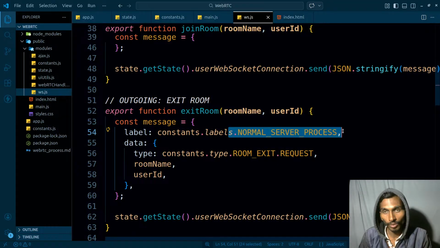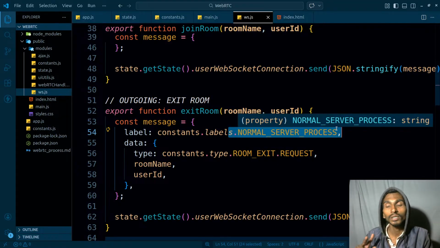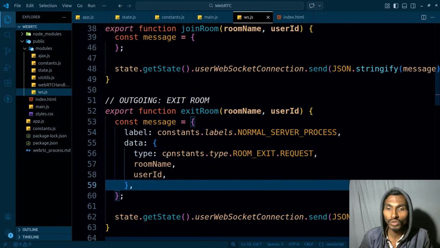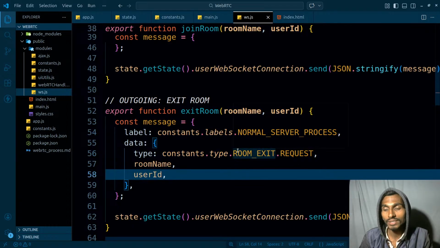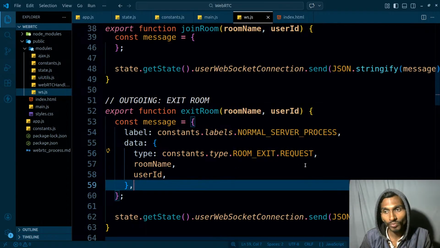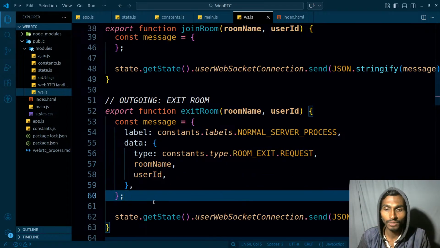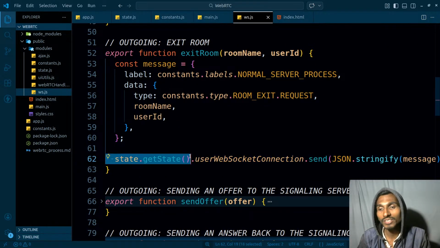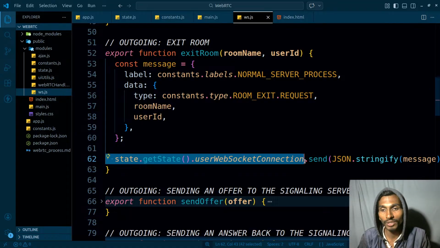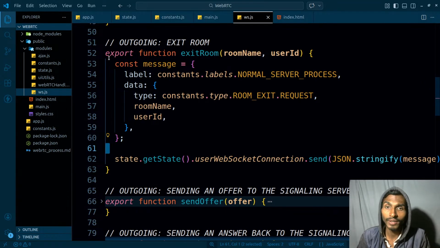Process is gonna be normal process, because of course we are not working with WebRTC yet. Then when it comes to the data, we are trying to exit the room, and this is a request to exit the room, as simple as that. Room name and ID I'm sending from here, and I must have my own WebSocket connection, and using that particular WebSocket connection I'm sending it. That's fine, this is just sent.